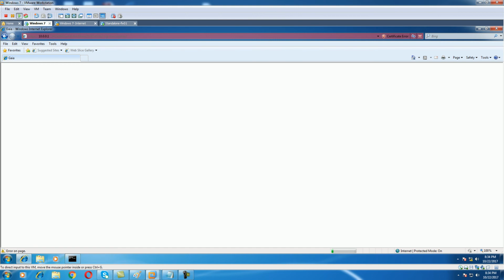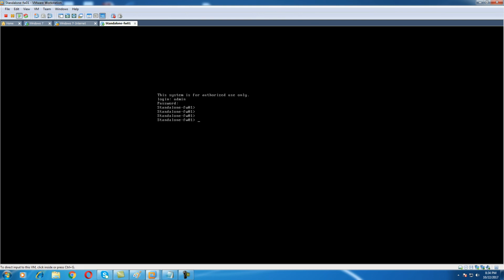So we need to do one more thing. We need to go on the gateway. We need to run one command, fw unload local, hit enter. So it will allow the packets now. You will be able to ping if you try from there.